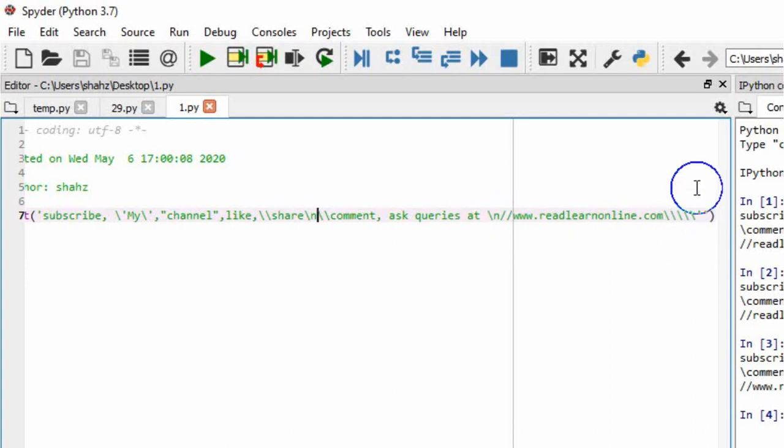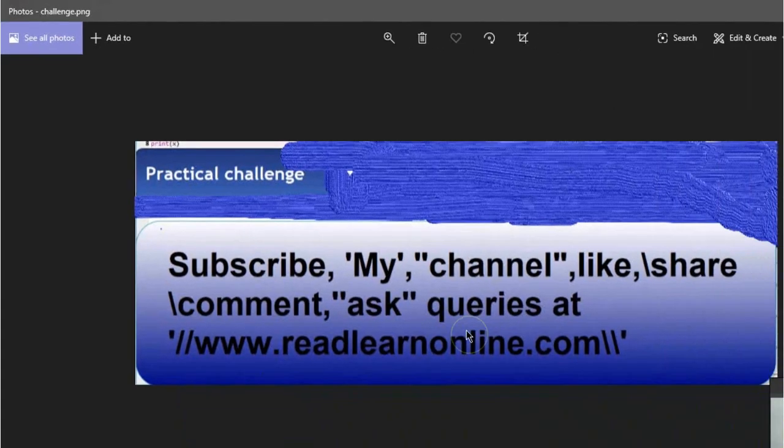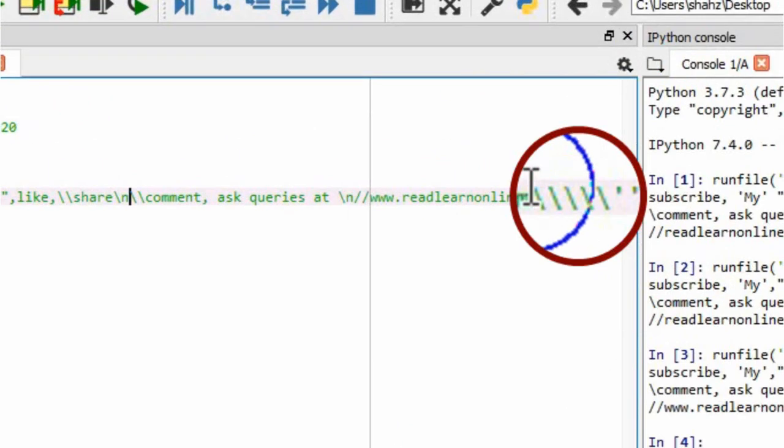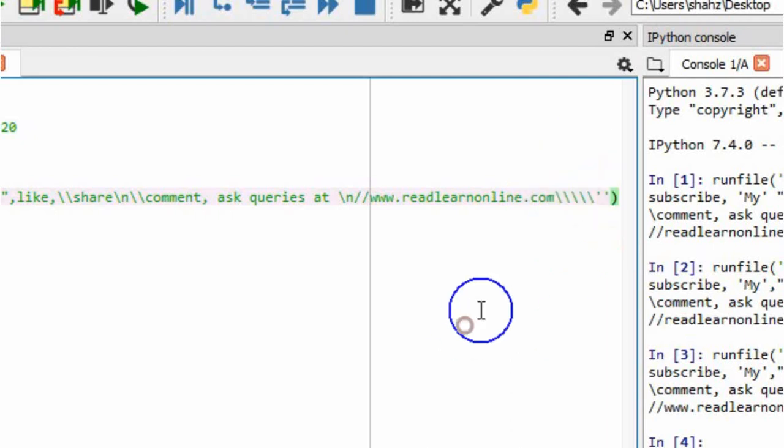And at the end there is the most crucial part. Here we have two backslashes and a comma and an inverted comma. Okay, so to get this I first use an escape character to get this backslash, and I again use an escape character to get the second backslash, and I use again an escape character to get this comma here, right?